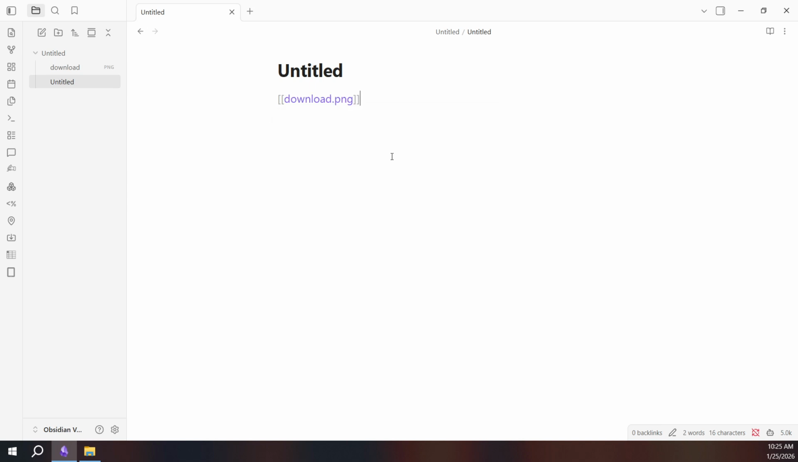After you confirm the link, it will appear in your note. Clicking it will open or preview the file depending on your system and the file type. If Obsidian can preview it, you'll see it inside the app. Otherwise, it will open in your computer's default application for that file.